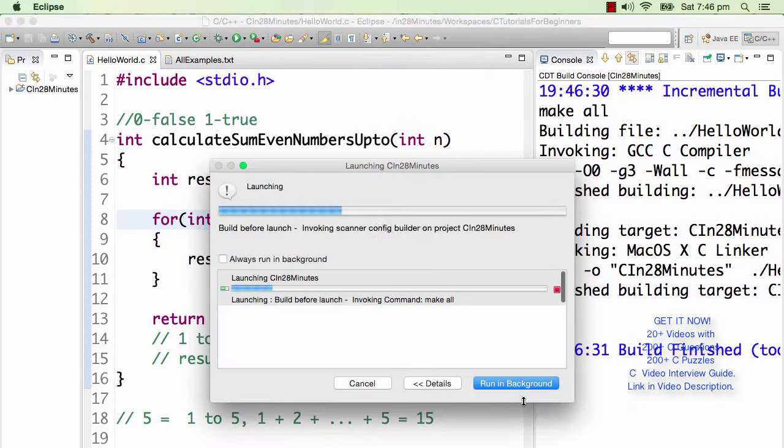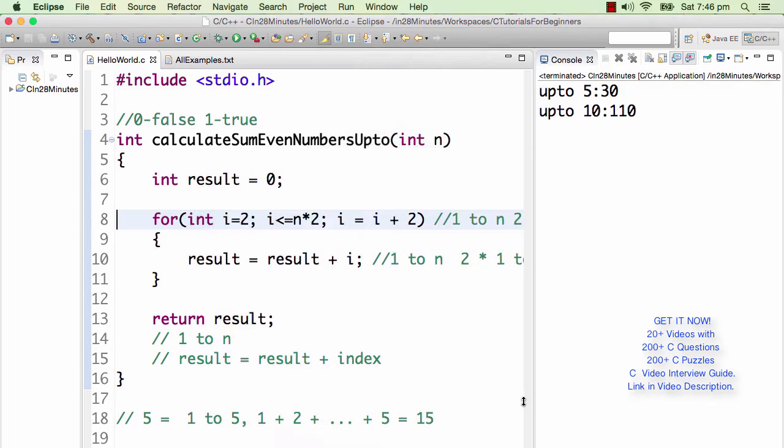Aha, let's check that out. Okay, there you go. Same result as previous, different logic. I would really recommend you to look at both the things that we discussed during this particular section.